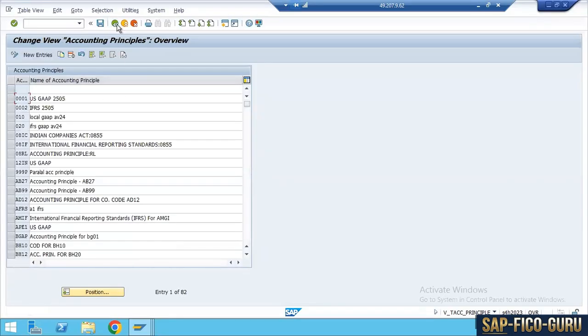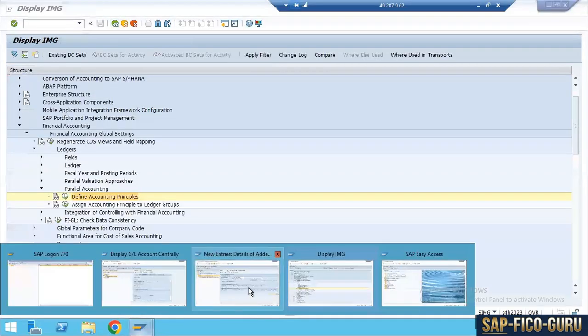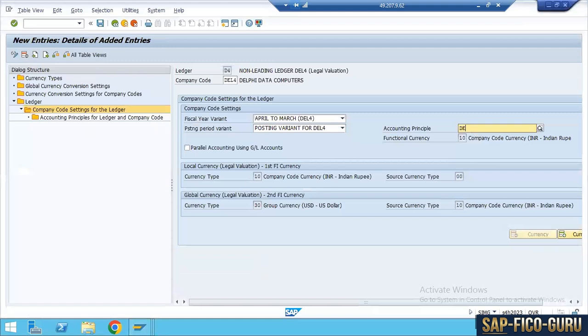Now you have defined the accounting principle. Now you can assign it to your non-leading ledger, DL4. And again select parallel accounting. What is the meaning of this parallel accounting? Because while configuring the leading ledger, we have selected this, and while configuring the non-leading ledger also, we have selected this.